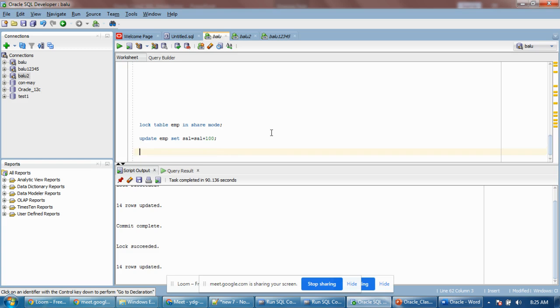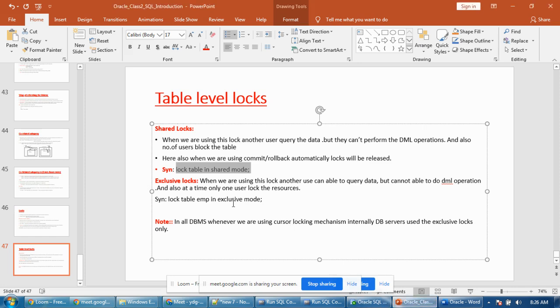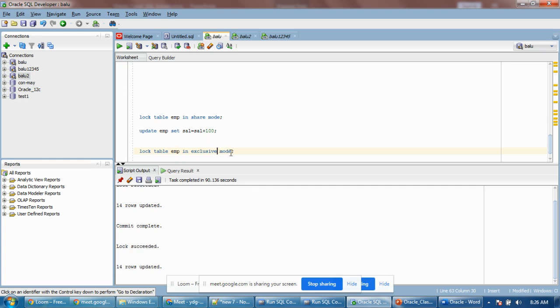To overcome this problem, Oracle provided another lock to lock the table. That is called the exclusive table lock. With the same statement, instead of share mode, if you specify exclusive mode, you can do this one.